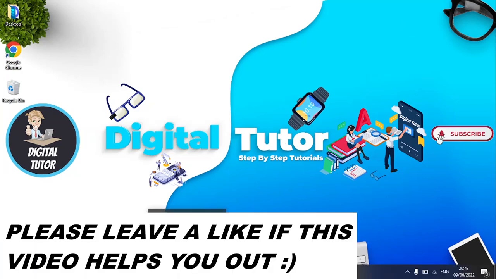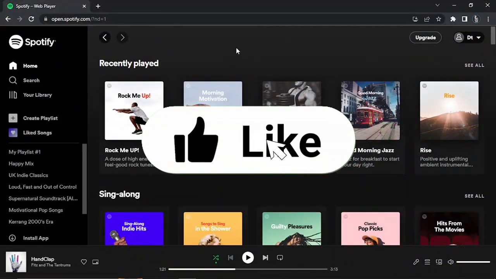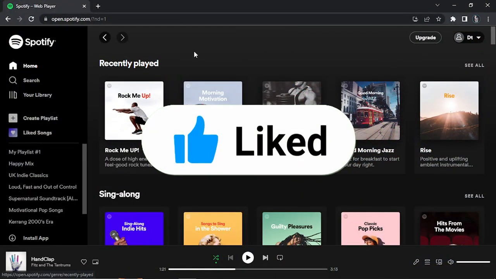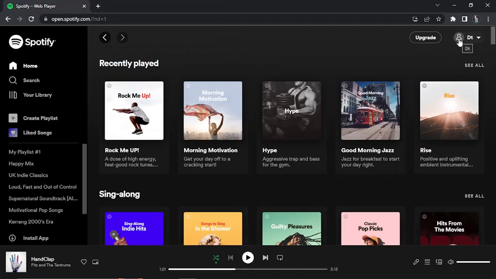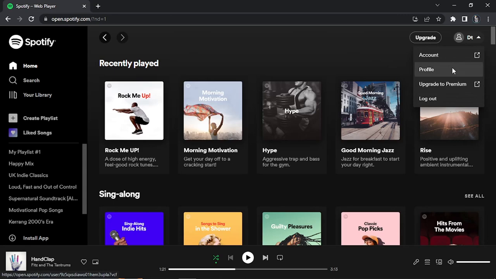Once we come across to spotify.com, you just want to go ahead and log into your account. You can see in the top right hand corner, I've got my profile section, and you can see at the moment I haven't actually got a profile picture loaded. To change this profile picture, if you do have one loaded, or to add a profile picture, you're going to want to click onto this to bring up a drop down menu. And then from here, you want to click onto profile.